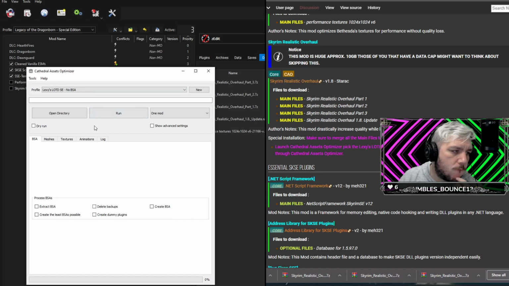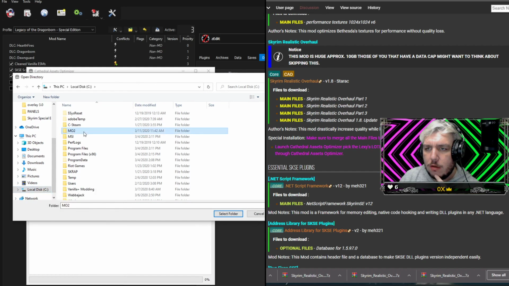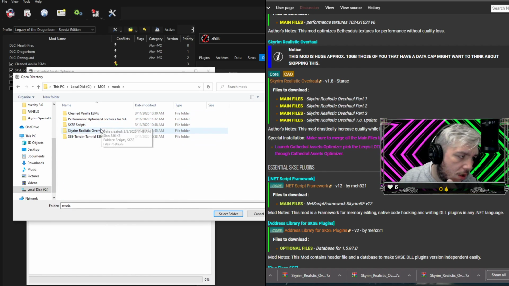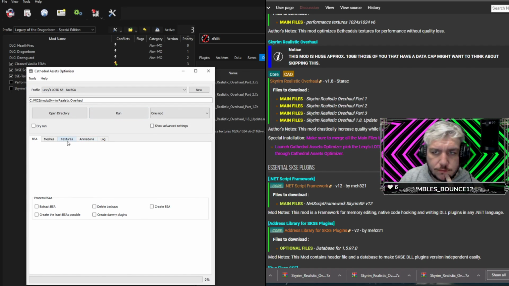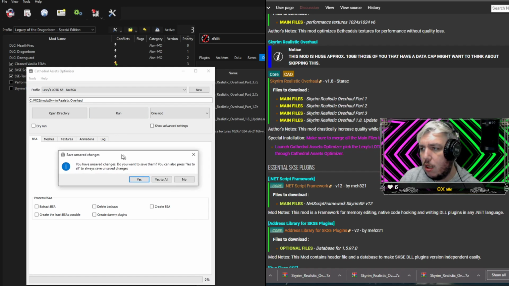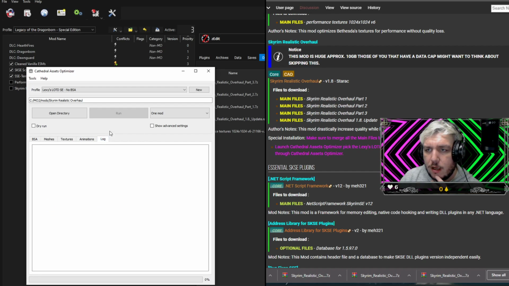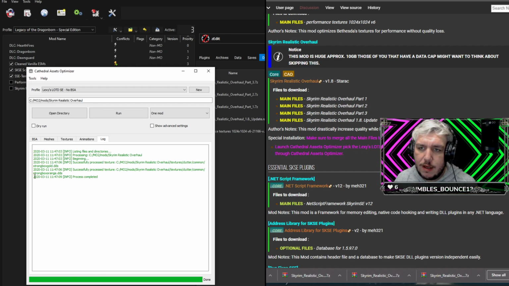Then run the mod through Cathedral Assets Organizer. So for this, you open the directory. You go to your mods, you go to Skyrim Realistic Overhaul, you select the folder. And then you hit run. Yes, to always save unsaved changes. So you hit run and you go to the log and it does stuff. And it'll tell you right here, it'll say info, process completed.